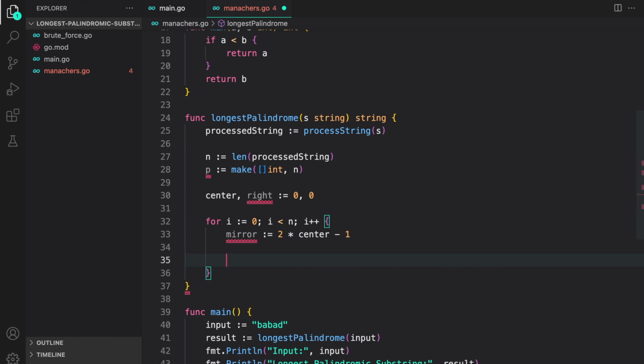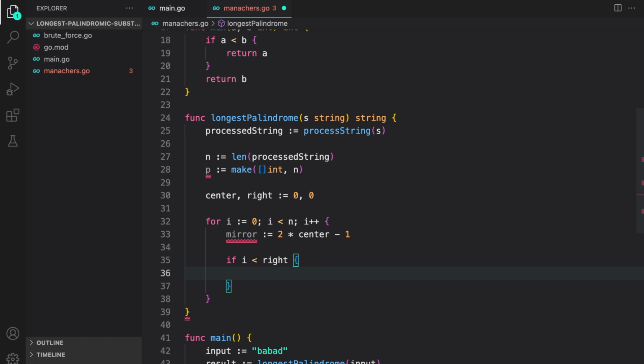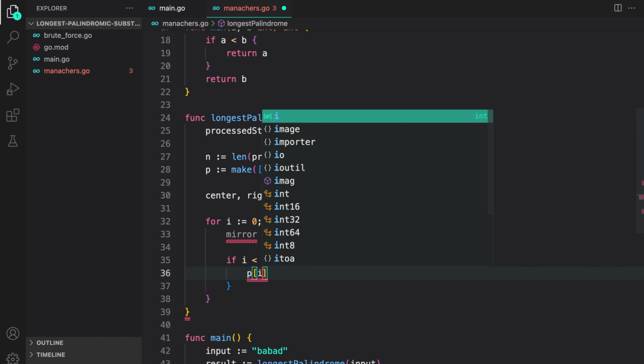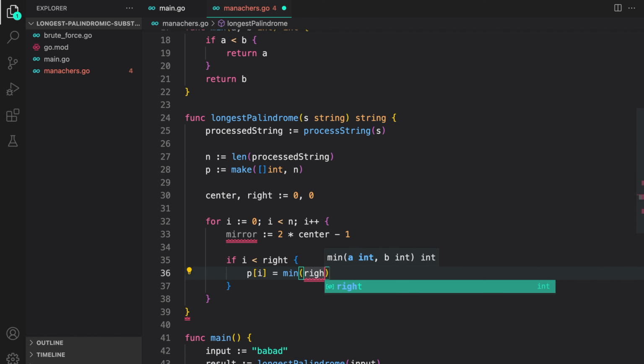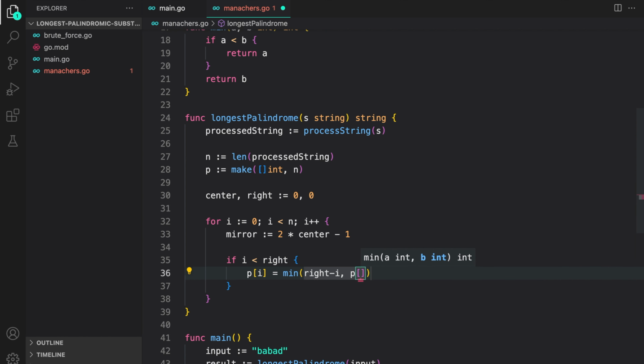Next, we perform a check to see if the current position is within the rightmost boundary of a palindrome. If i is within a palindrome, then we set the length of palindrome centered at the current position to the minimum of right minus i and the mirror value. We select the min because if we move towards the end of string, if you use the mirror value, it's not going to be the right value.